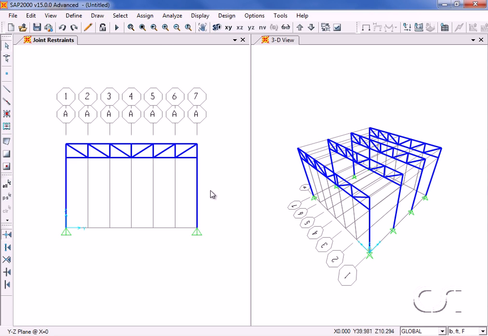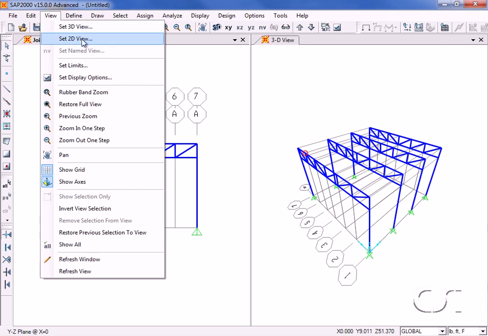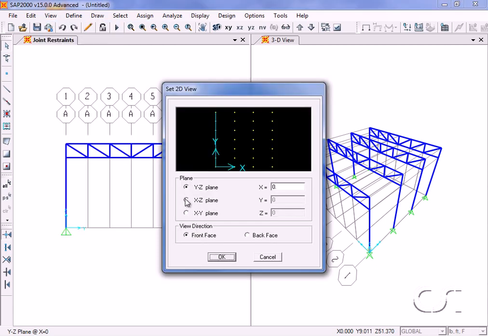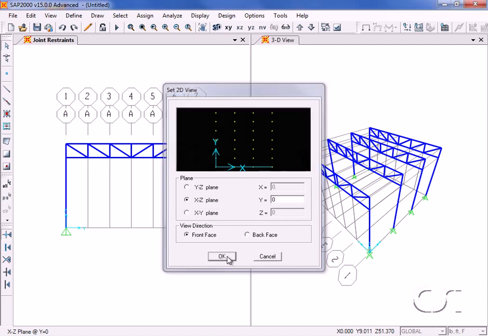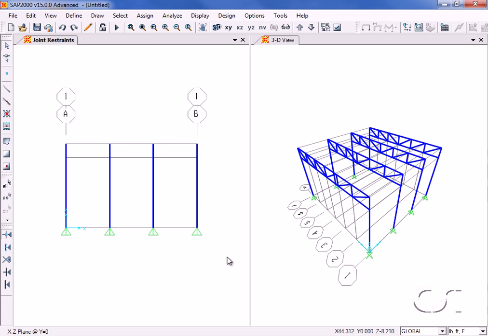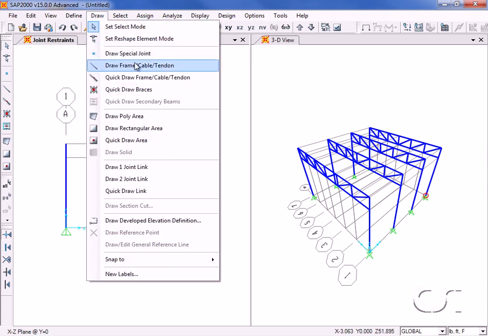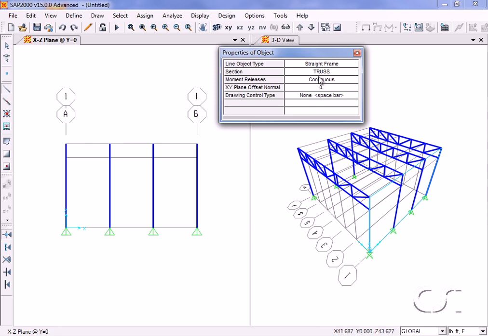We will next change our view to an XZ planar view so that we can draw longitudinal beam members. We go to the Draw Frame command and select the W8x31 section from the section list. Our first member will be drawn along the top of the frame.